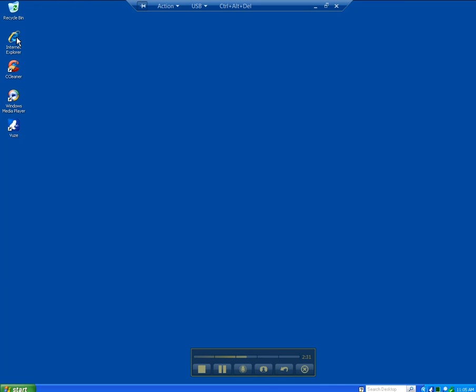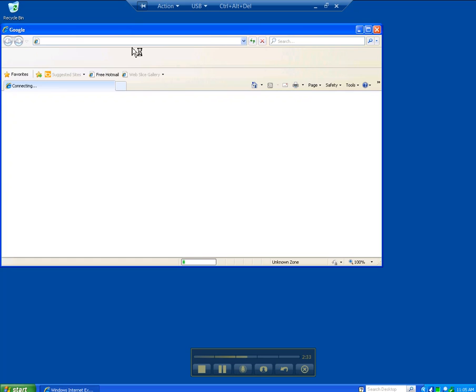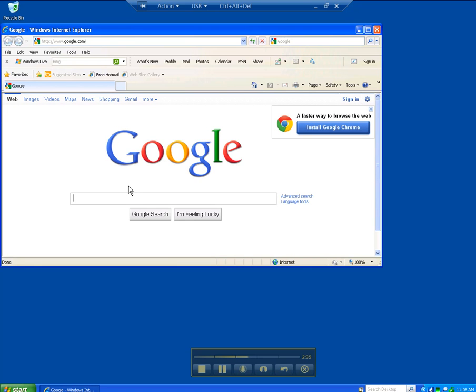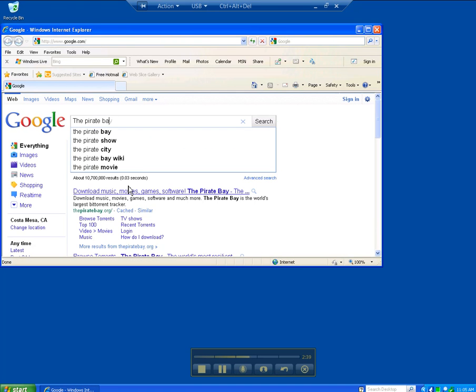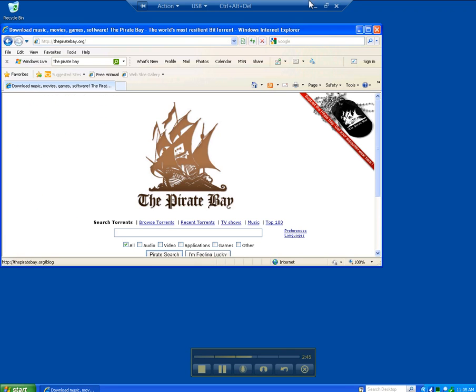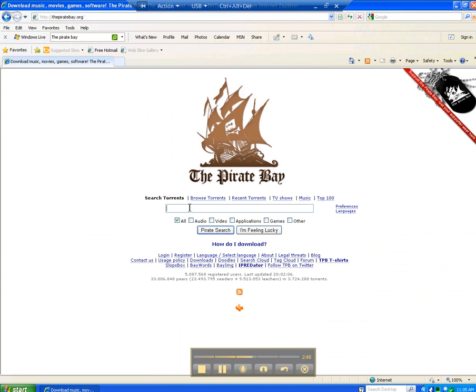Step 2, we're going to go ahead and go to the Pirate Bay. Just type the Pirate Bay in your search engine. It should be the first one that comes up. That is the world's most versatile, most resilient torrent provider. They've been around a long time. You can see the different windows available here.